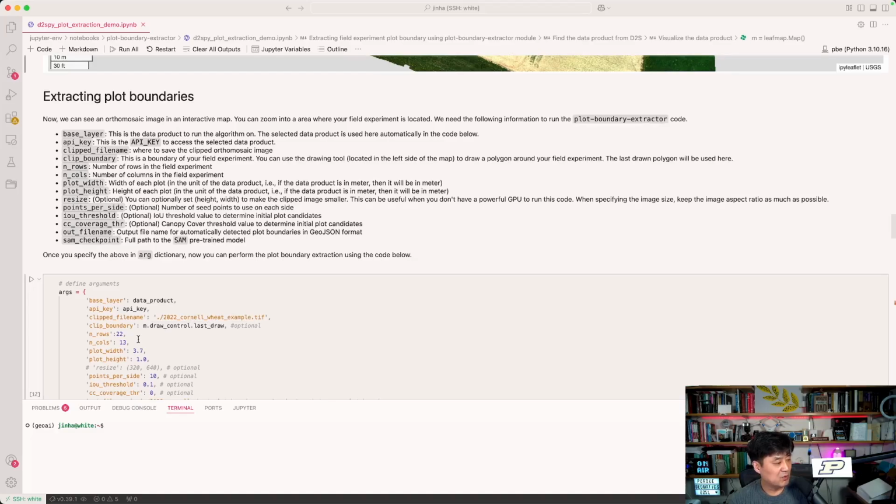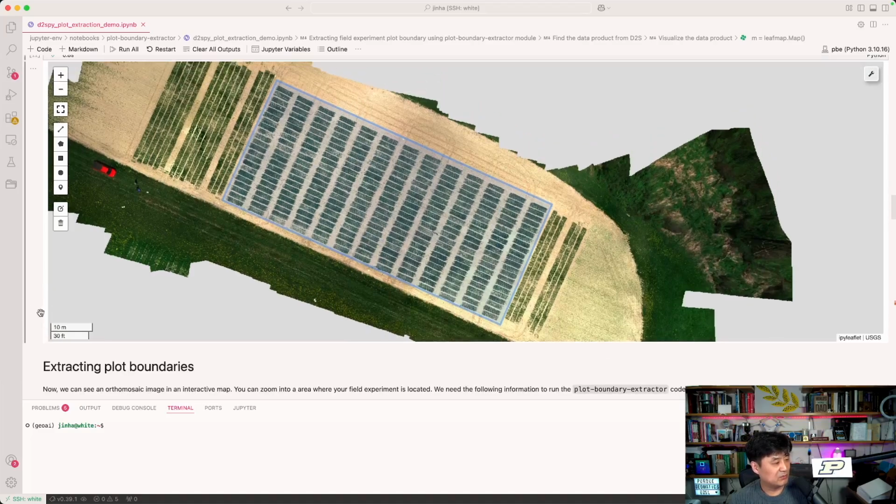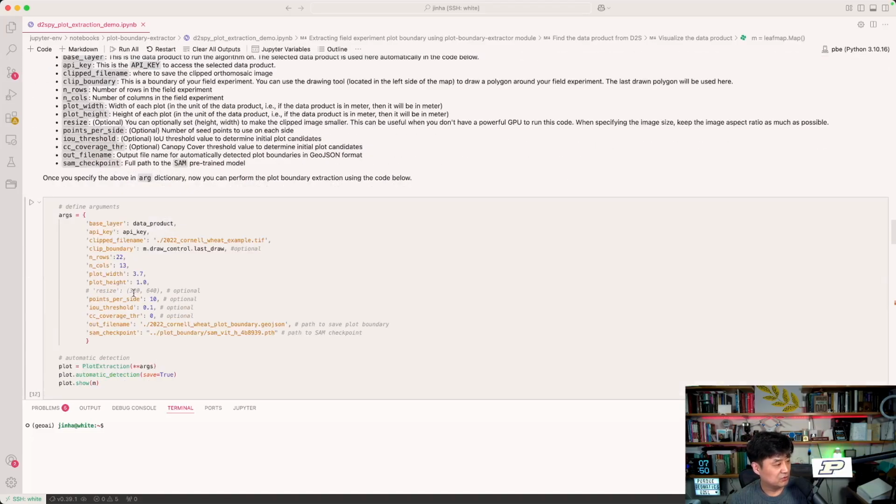And how many rows and how many columns do you have? This is 22 by 13. So if you come down here, this is the row direction, so we count 1, 2, all the way up to 22. In the column direction, we count 1, 2, all the way up to 13. So that's the number that I got from this drawing over there.